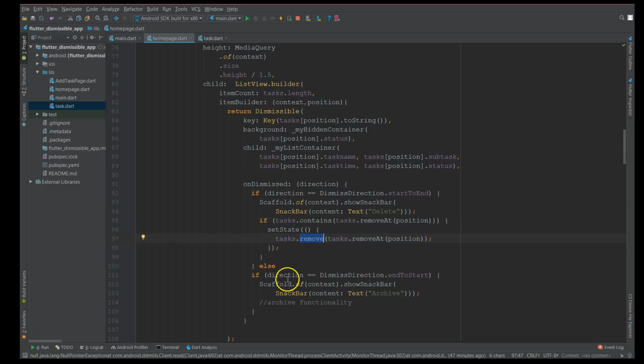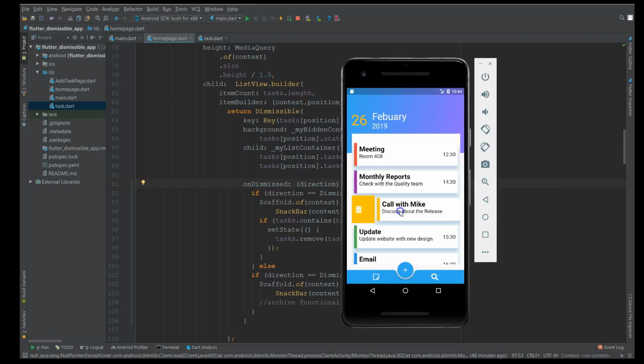Similarly, if I'm swiping from right to left, all I'm doing is the archiving part. At the moment, I'm just using a snack bar, but you can definitely add functionality like favorites, add it to the archive, or store them in a particular folder. So you could do that. Another interesting part about dismissible is that you don't have to click on an icon to perform this. Right is for delete and left is for archive.